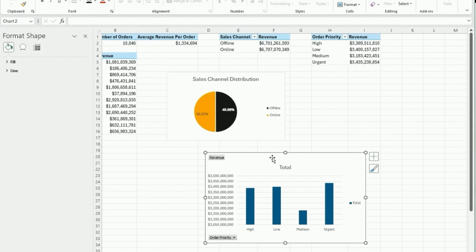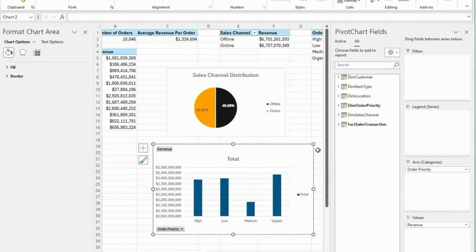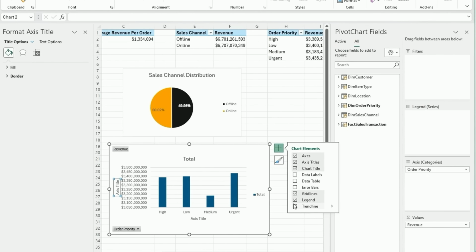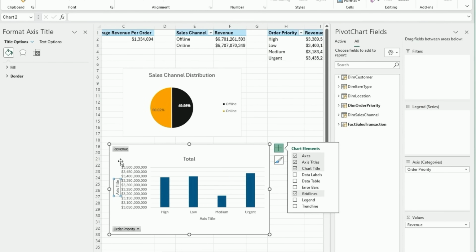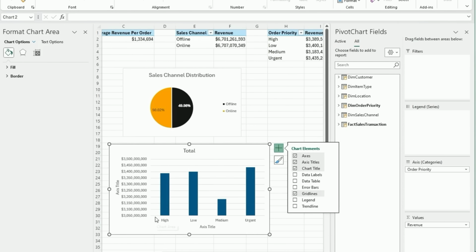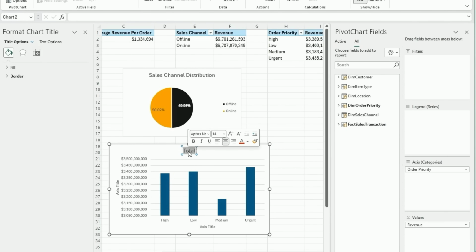And now let us customize the column chart. So click on the column chart. Click on the plus sign. And we'll add the axis title. We'll remove the legends. We'll hide all the field buttons. And we'll change the name of the chart title. We'll call this revenue by order priority. This will be called order priority. And this will be called revenue.